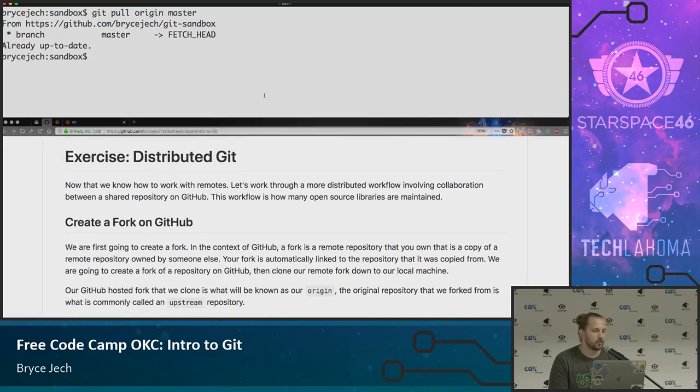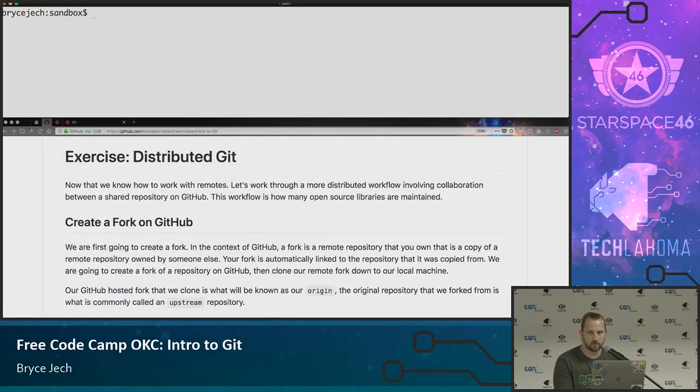Okay, so if you haven't been following along on your local machine yet, this is where I'd recommend that you start. We've learned all of the basic commands of working with Git, and now we're going to do some exercises to get a little bit of practice here.